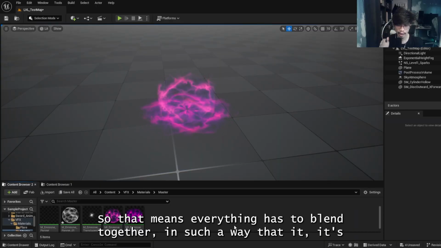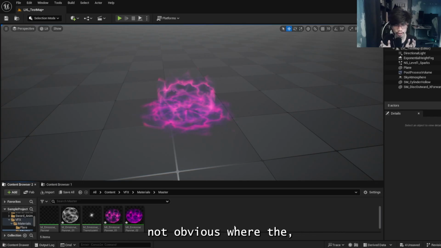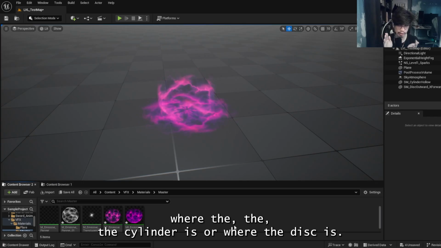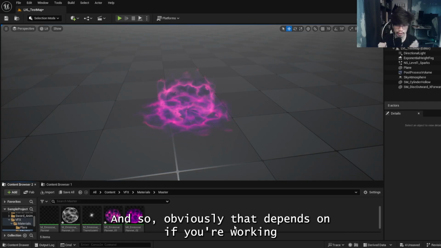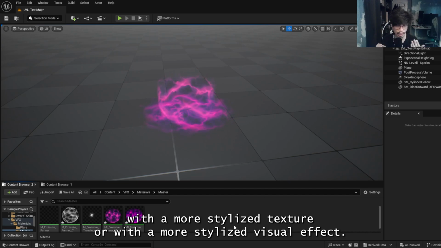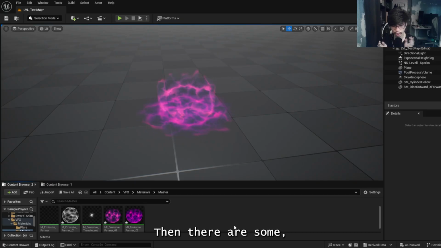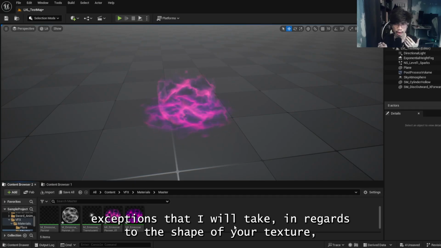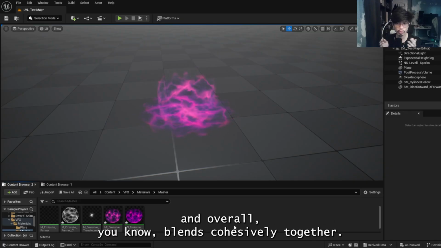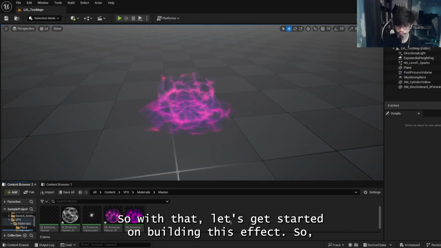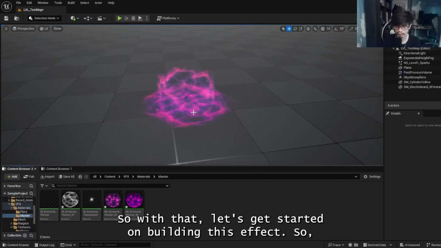So that means everything has to blend together in such a way that it's not obvious where the cylinder is or where the disc is, and obviously that depends on if you're working with a more stylized texture or with a more stylized visual effect. Then there are some exceptions that I will take in regards to the shape of your texture, but the silhouette still has to be distinct and natural and overall blends cohesively together. So with that, let's get started on building this effect.